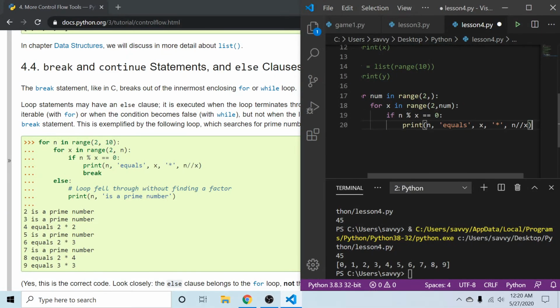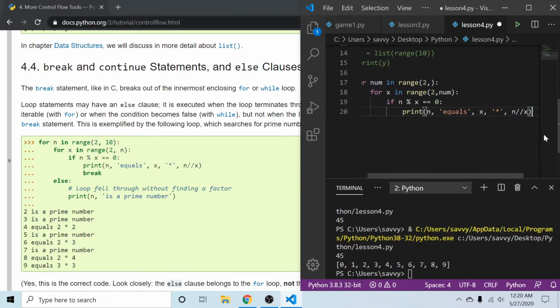All right, and this I believe just returns, or what does that do? N double divide sign. That must return, well, we'll try it out here in a second, and then I'll look at it. That must return a remainder.